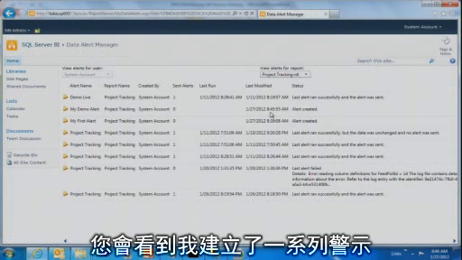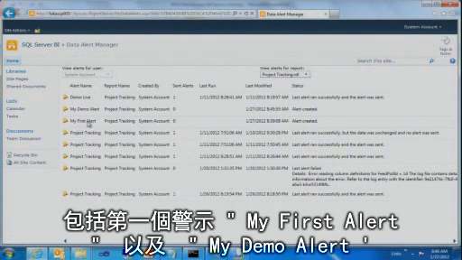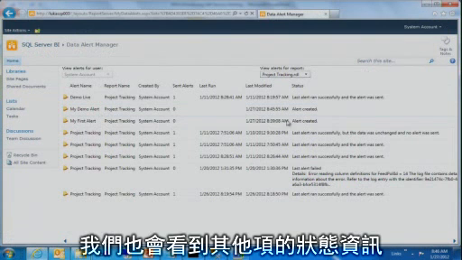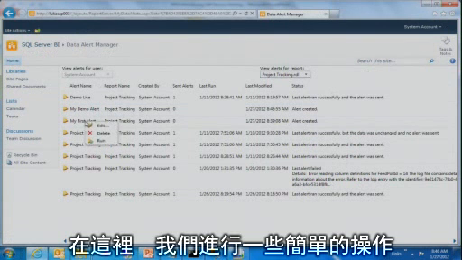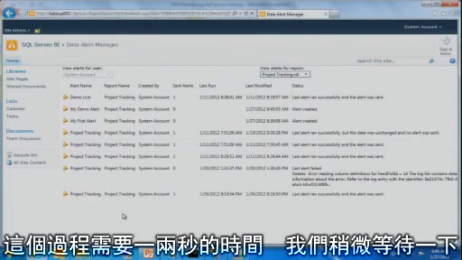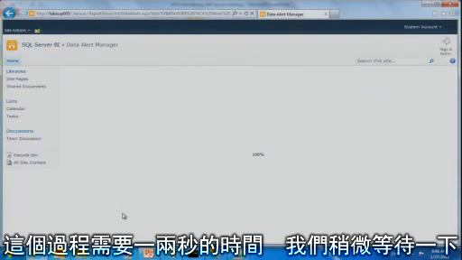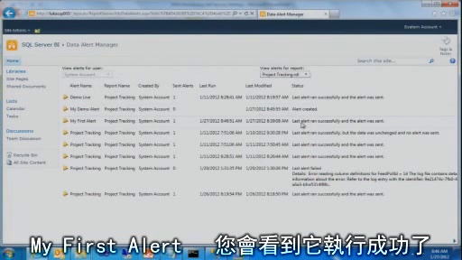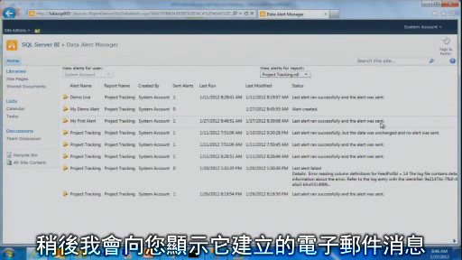So you'll see that I have a number of alerts created, and I see my first alert, that was the first one we created, and here's my demo alert that we also created. We'll also see status information on the other items. So now let's do something very straightforward here. I'm just going to right-click one of these and run it. It's going to take a second or two, but we'll wait a second. There we go. So on my first alert, you see that the last run was successful. Fantastic. So now I know that it ran. I'll show you the email message it generated in a second.